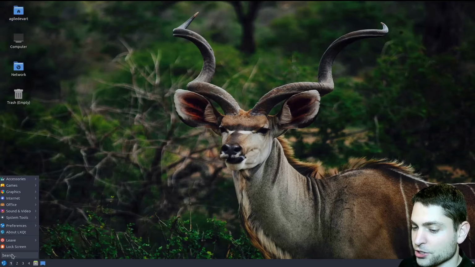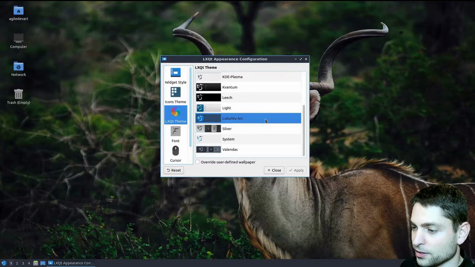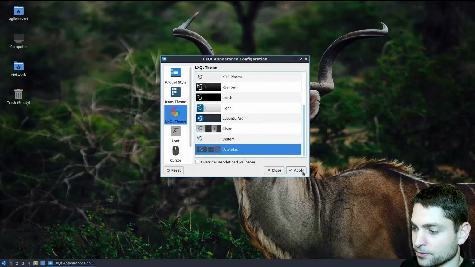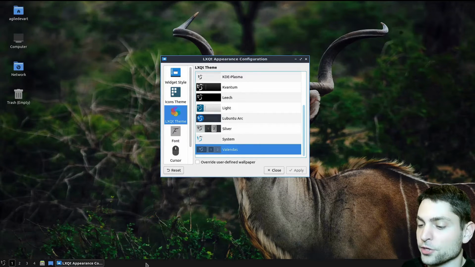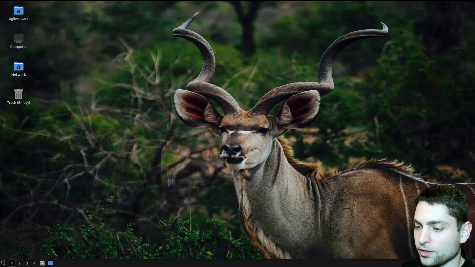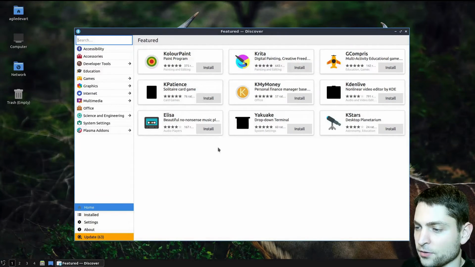Maybe we can also change the theme. Appearance, LXQt theme, and let's try this one and apply. Yes, now that's what I'm talking about. This looks polished. Definitely better than the old Lubuntu versions. Let's close that. Now the only additional thing that I want to check is Discover, the software store.